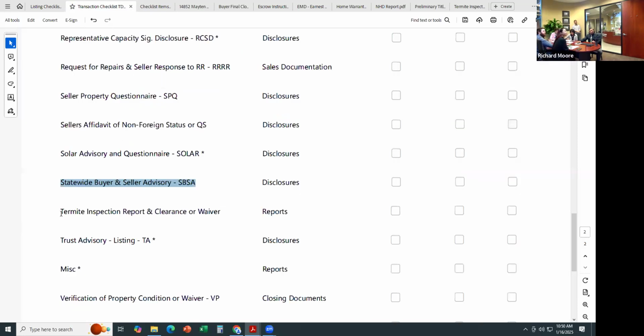Yeah. The next one on the checklist is the termite inspection report and clearance or waiver. So if you're gonna get a termite inspection report and they're gonna do work on it, you have to get a clearance or completion of work is what the form is. You're gonna upload a copy of the termite inspection, and typically the seller is going to pay for this because the buyer is asking them to pay for it in the contract. So the seller would provide this, so the list side would provide it.